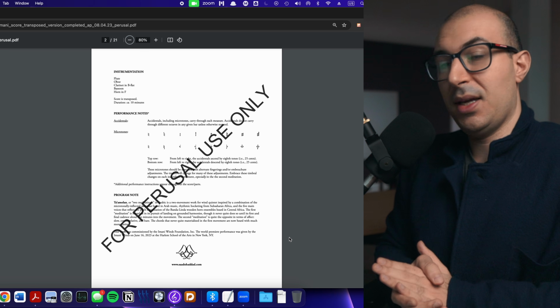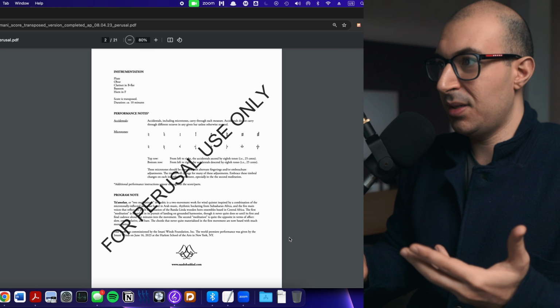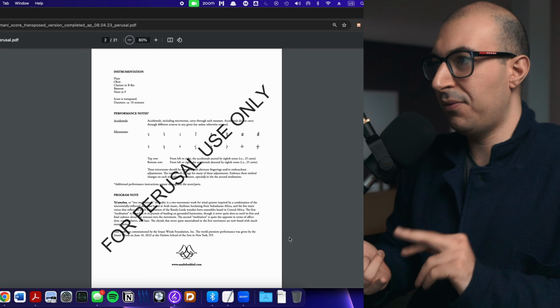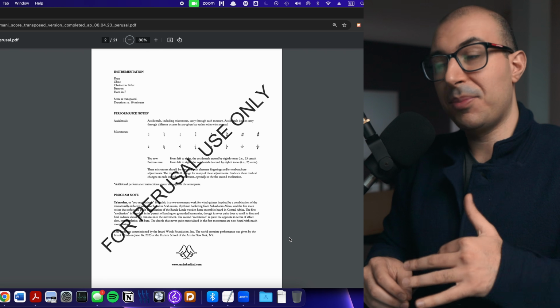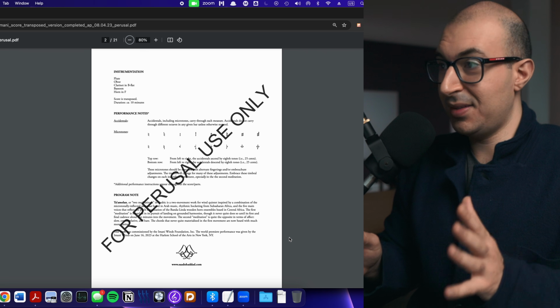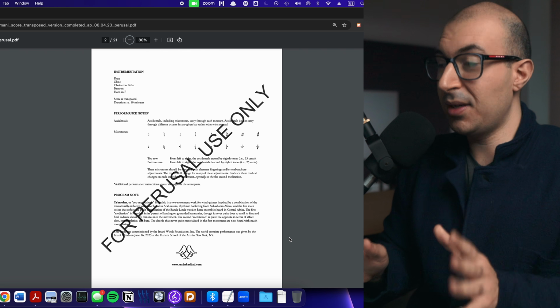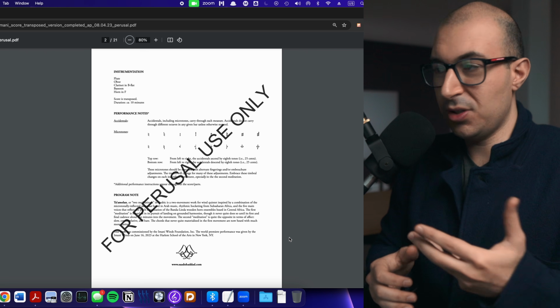Then on the very next page, we have, as you expect, the instrumentation, and I put this in score order. So we have flute, oboe, clarinet in B flat, bassoon, and horn in F. Then right below that, you'll see right off the gate, I say, this score is transposed. So be careful when you're looking at the score. Then the duration is 10 minutes.